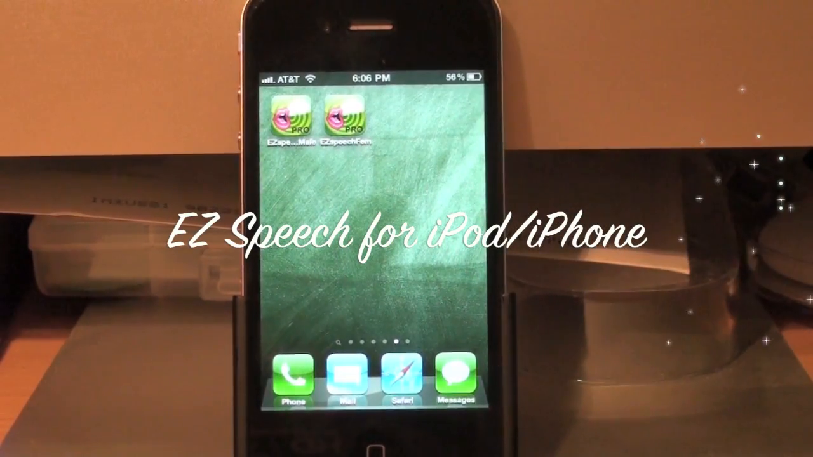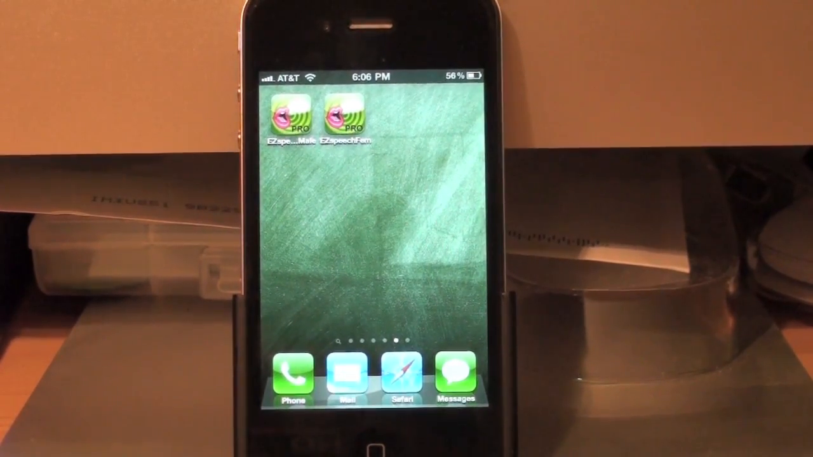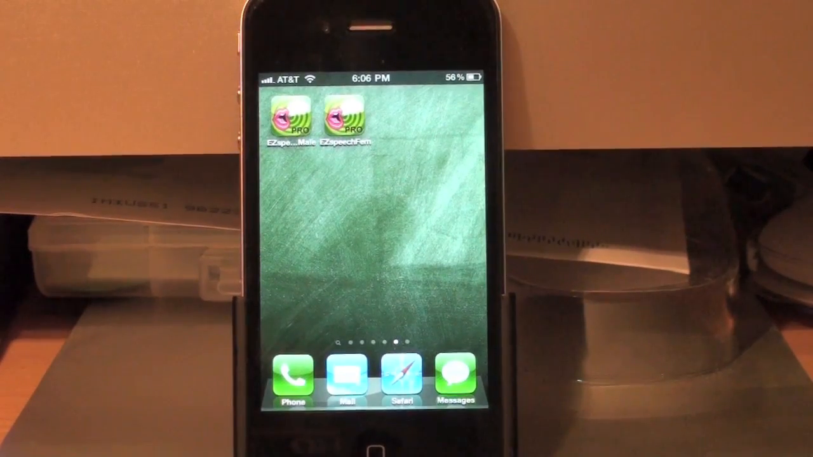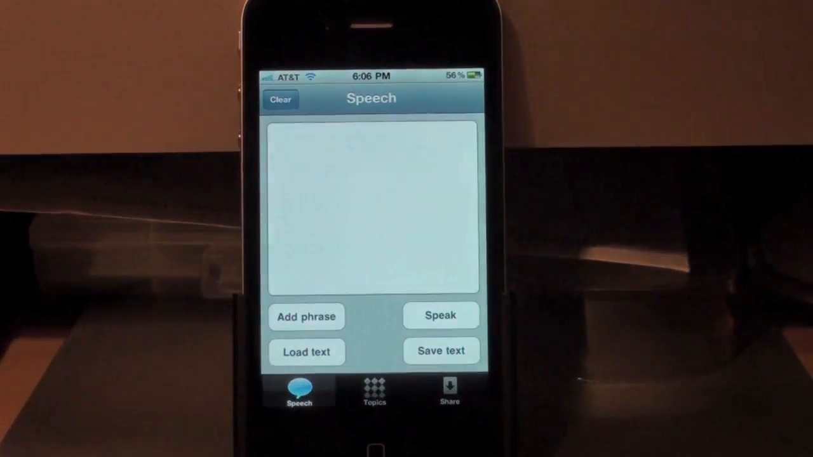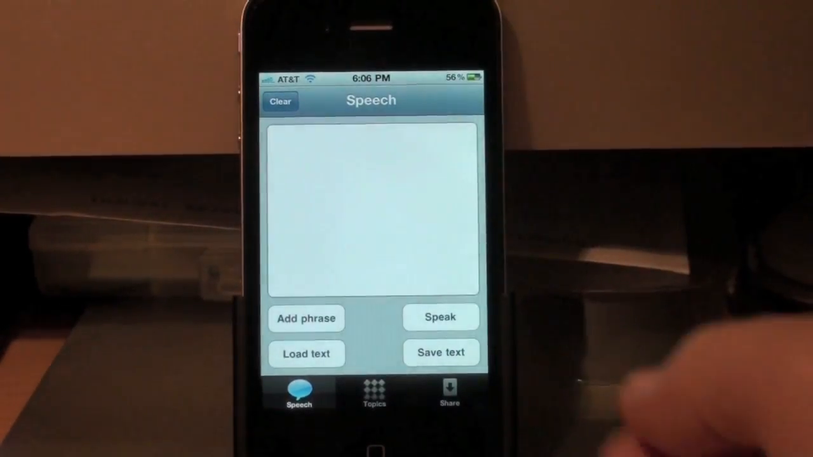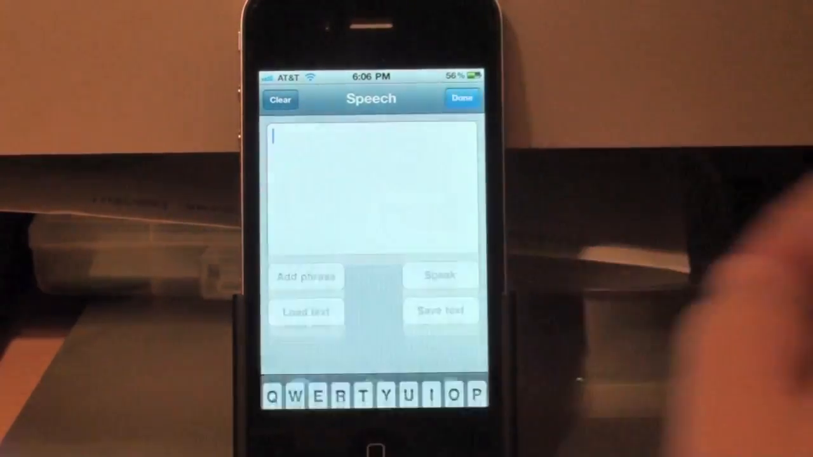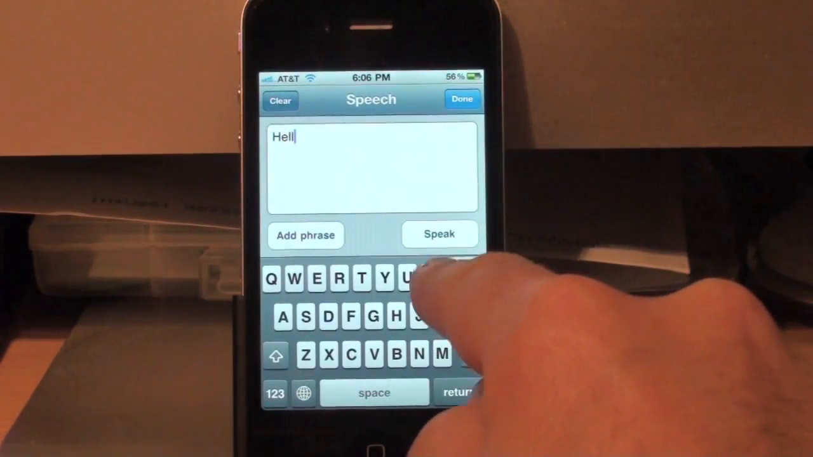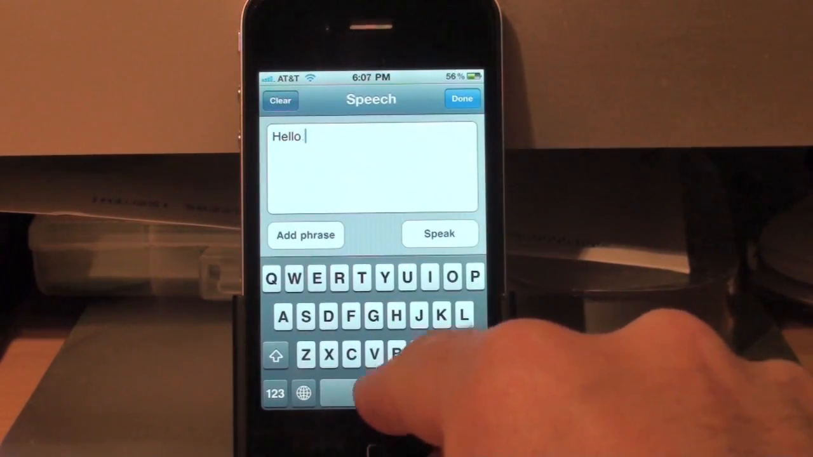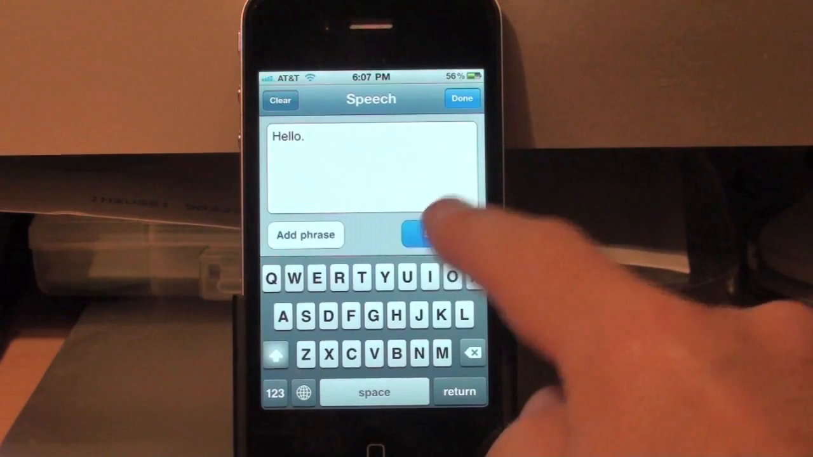This is a brief overview of the Easy Speech software for an iPod Touch or an iPhone. We start the software. This will be the screen that you'll see. This is the text box. You can just simply touch on here, and if you wanted to, you could just start typing here. I'll type the word hello and hit speak.